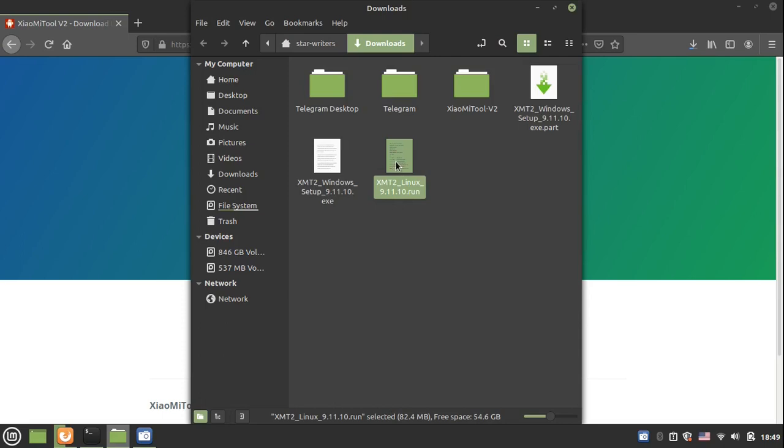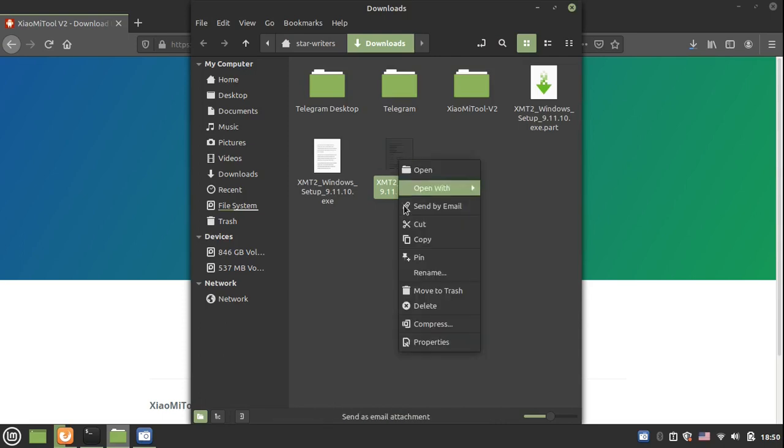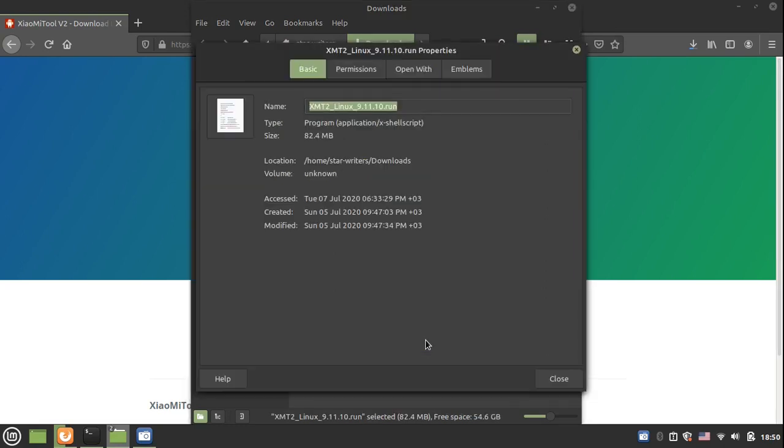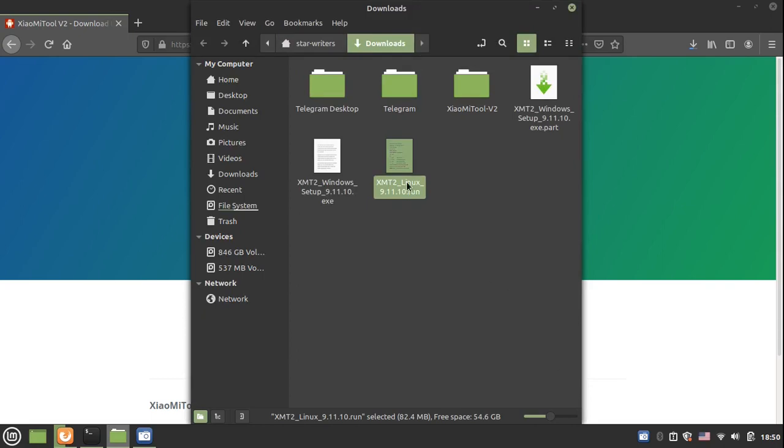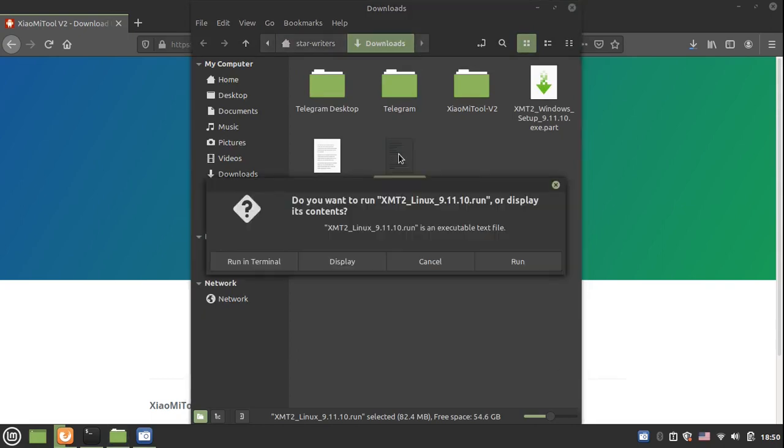Before running the tool, you need to make sure that it is executable. So you need to go to the properties and to permissions and make sure that this option is ticked, allow executing file as a program. It is ticked. If it is not, you need to tick it. Then you need to close the window and you can simply run it. You will have this window telling you if you want to run this file, and you need to choose run.